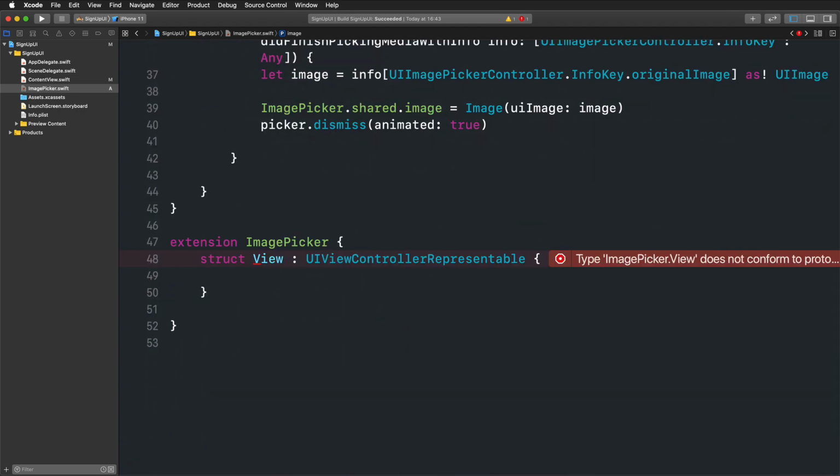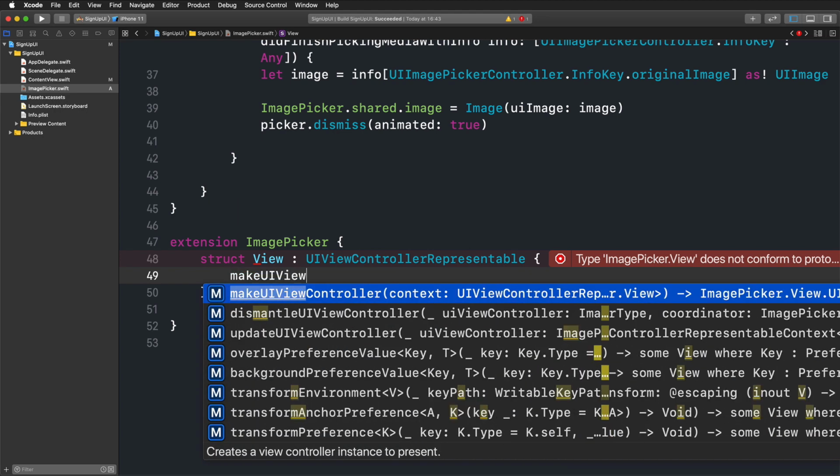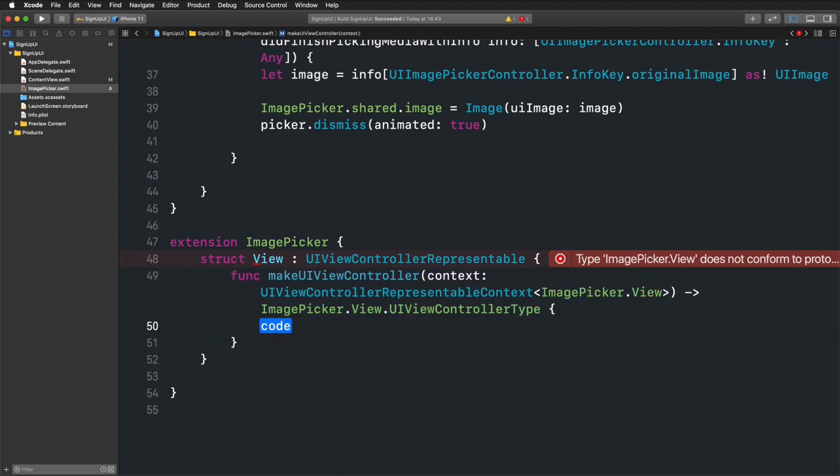But now let's complete our extension of the ImagePicker and the UIViewControllerRepresentable. And what I'm doing here actually applies to most UIKit views or another type of view controller that is only available in UIKit. You can always use this same approach. And to create a view controller, we actually need to implement the makeUIViewController function right here. And as you can see, we get a lot of auto-completion here, and it automatically detected that we're interested in a UIViewControllerRepresentable context. The type is right, it's ImagePicker and its view.